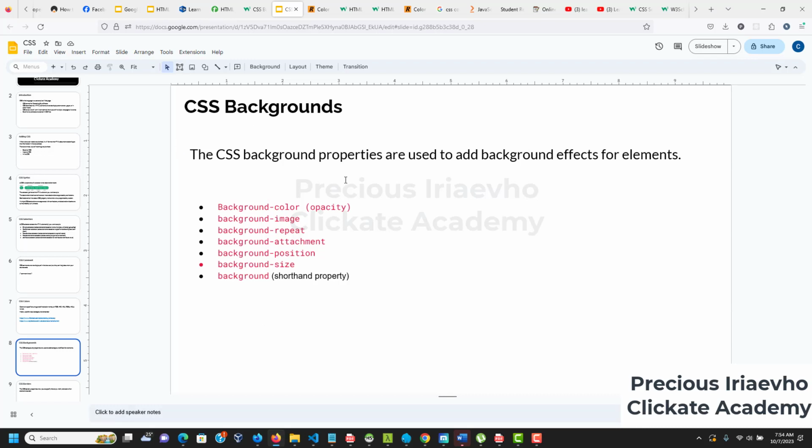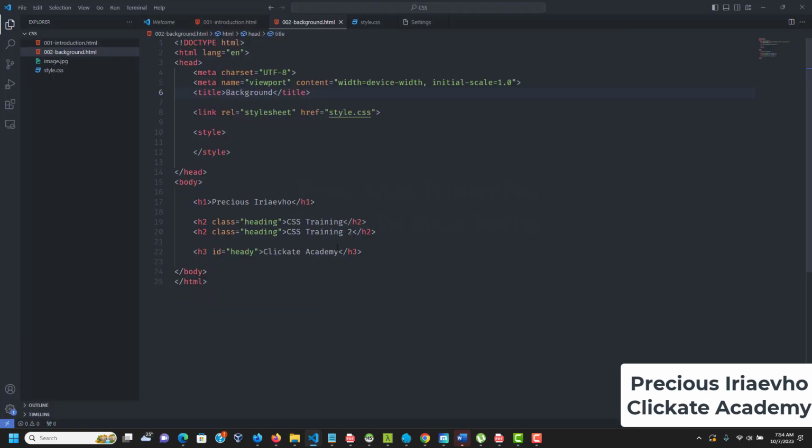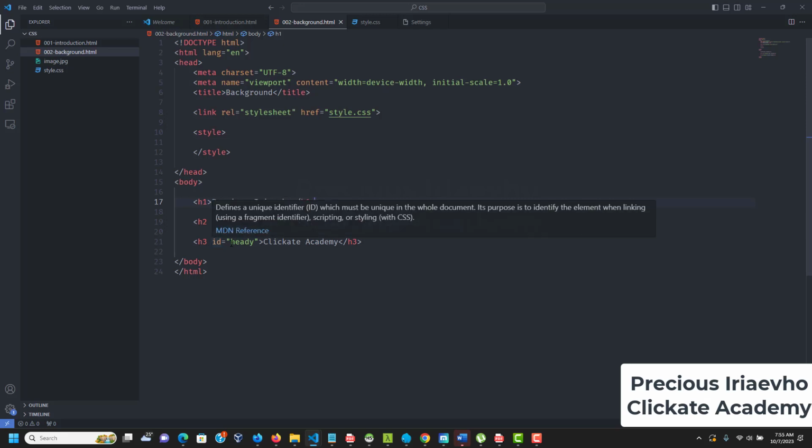So let's talk about background. The CSS background properties are used to add background effects for elements. Let's see this in action without talking too much. Let's leave this heading. So I have the H1 with my name, then H2 with the class heading called CSS training, then H3 with the ID called Clickate Academy.